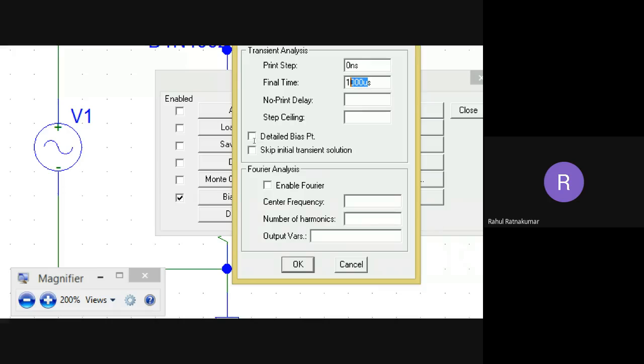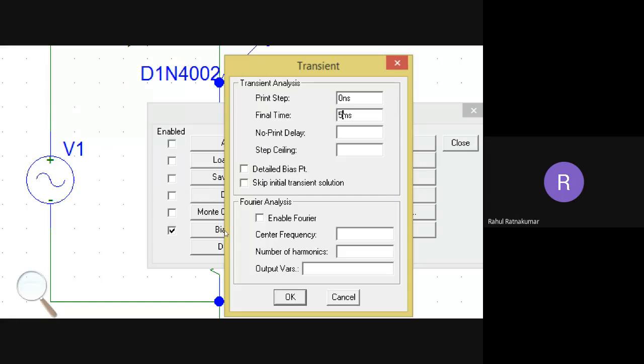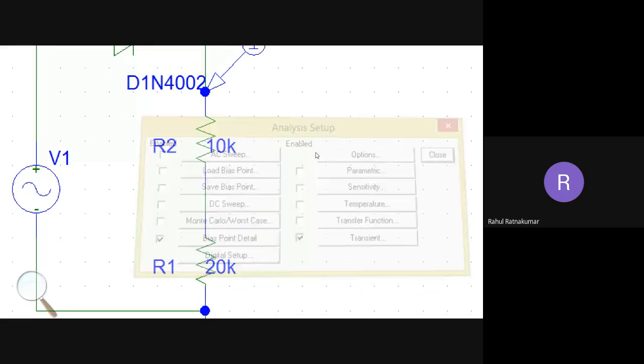And instead of 1000 microseconds, I can write 1 millisecond. That is also fine. Okay, so let me simulate for 10 milliseconds so that I have multiple waveforms. So I'll simulate 5 milliseconds, so that I have 5 waveforms. Okay, then I close this.